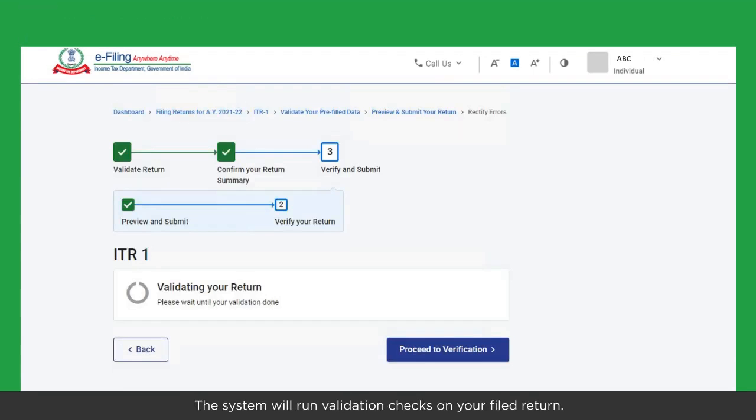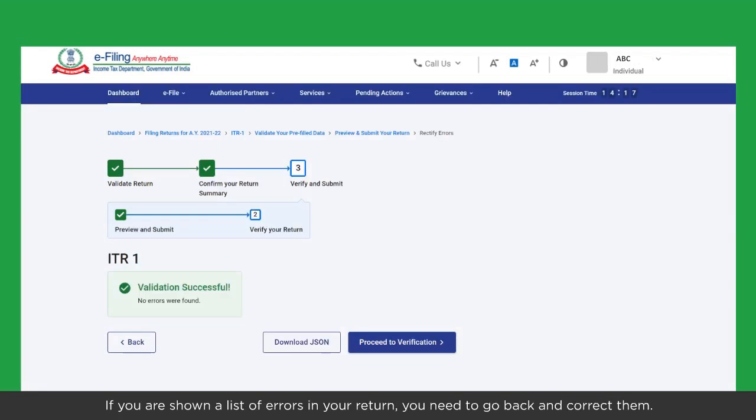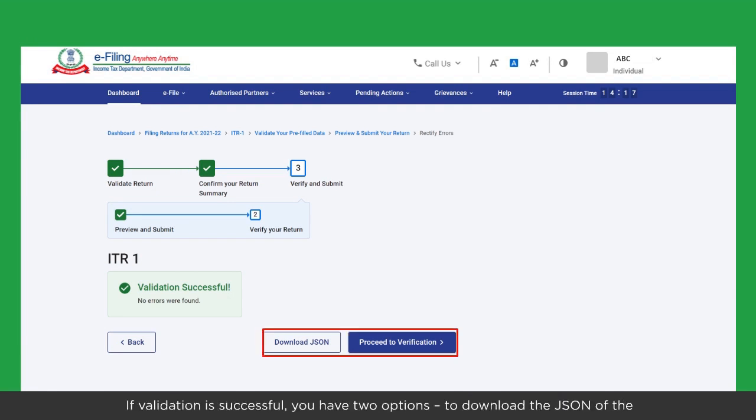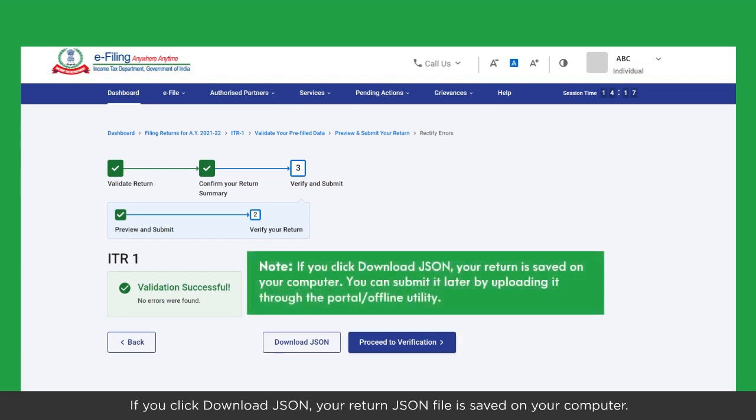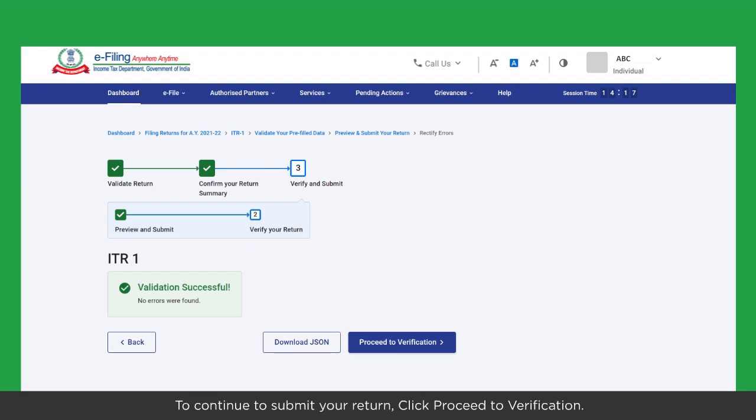The system will run validation checks on your filed return. If you are shown a list of errors in your return, you need to go back and correct them. If validation is successful, you have two options: to download the JSON of the prepared return, or to proceed to verification. If you click Download JSON, your return JSON file is saved on your computer. You can submit it later by uploading it on the e-filing portal or through the offline utility. To continue to submit your return, click Proceed to Verification.